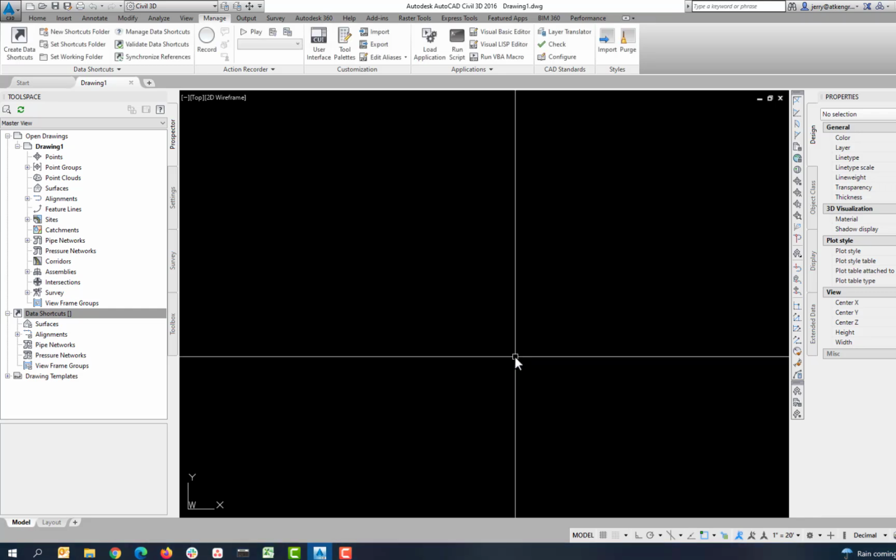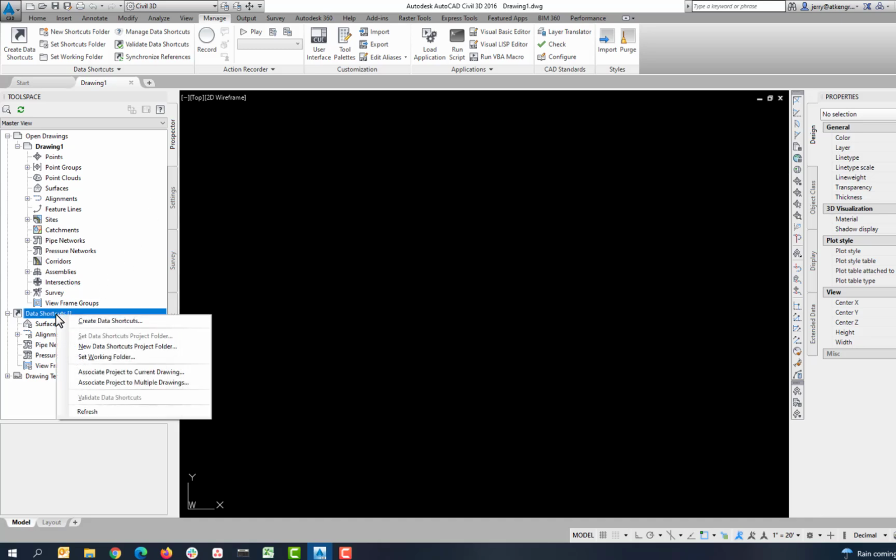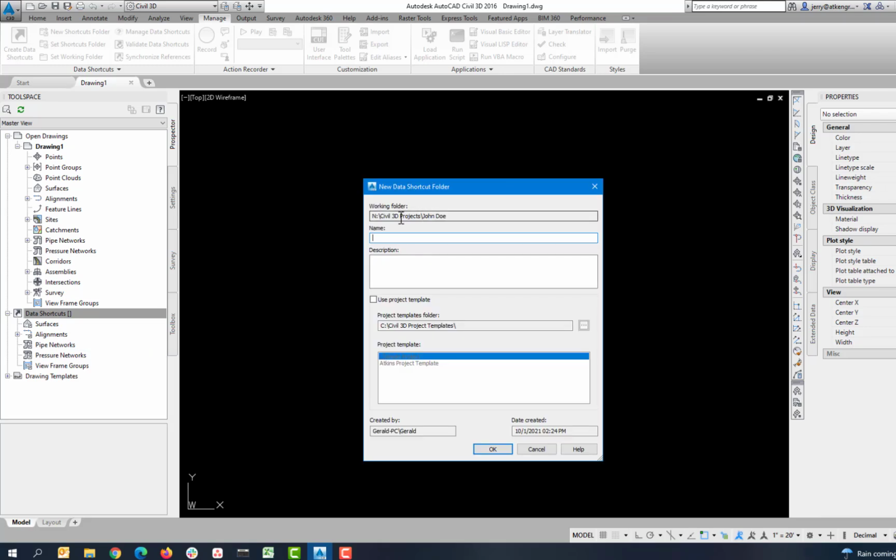OK. Set the shortcuts folder. In Prospector, right-click Data Shortcuts, New Data Shortcut Folder. The working folder is John Doe. The name of the new project, ABC Road Improvement. The description is generally left blank. Use project template, yes. Select the Atkins project template.